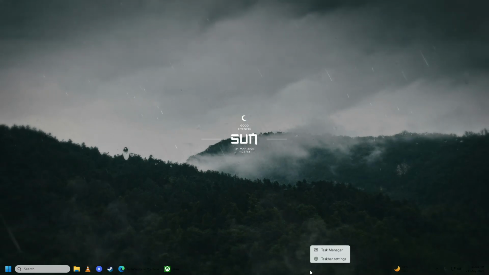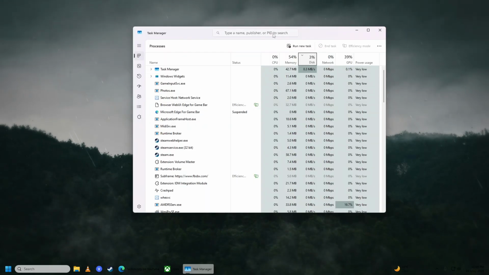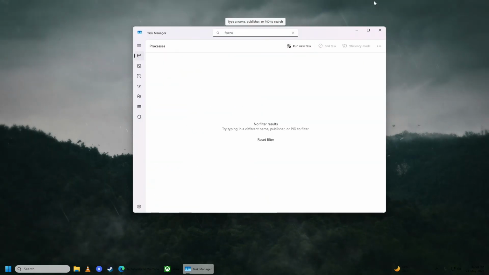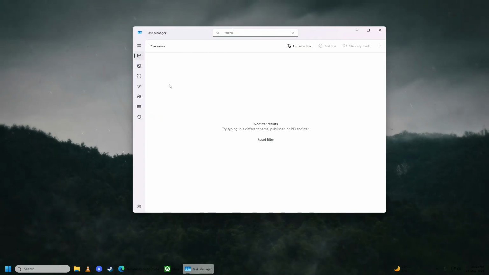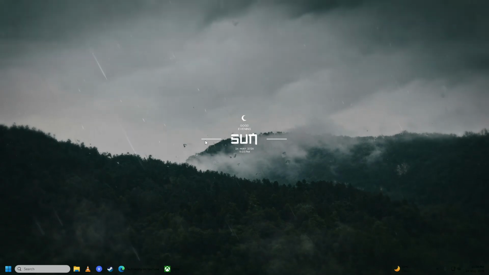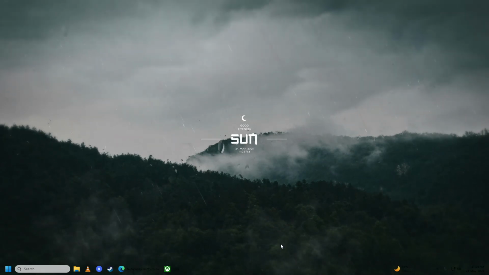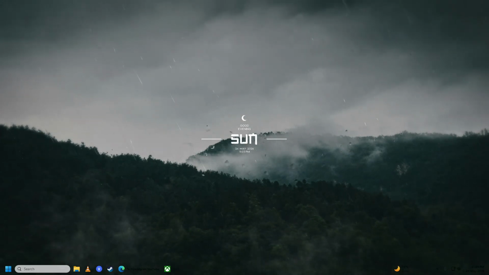So right click on your taskbar, click Task Manager, and now you're going to look for any service with the name Forza Horizon. So if you can find any service with the name Forza Horizon running in the background, just close that service. After that, now you should be able to play Forza Horizon 6 and you will not get that error anymore. So there it is guys, that's how easy it was.